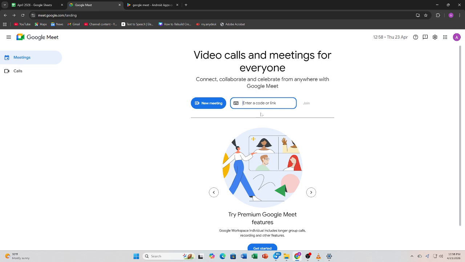After that, use features like mute, chat, captions, and raise hand. These tools make meetings more interactive and useful. Next, you can turn your camera and microphone on or off anytime during the meeting. This helps control your privacy during calls.